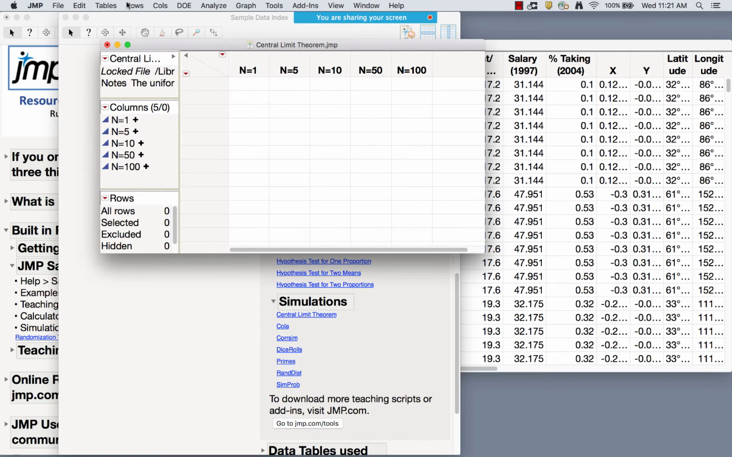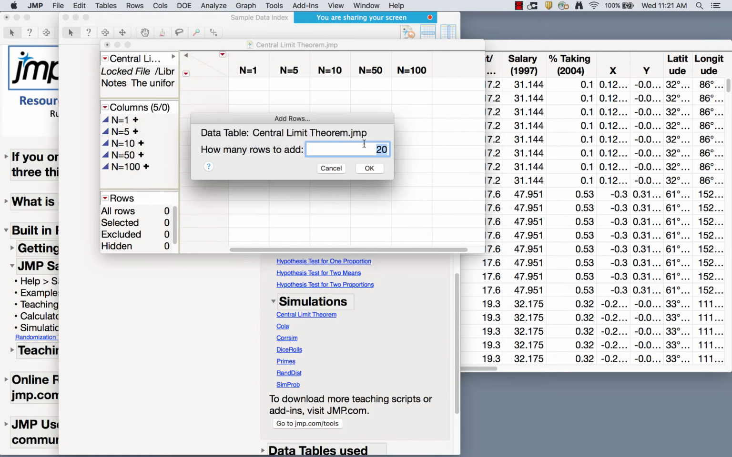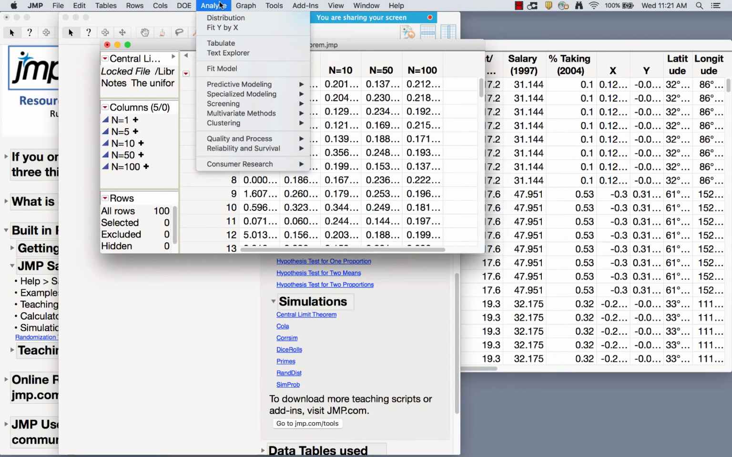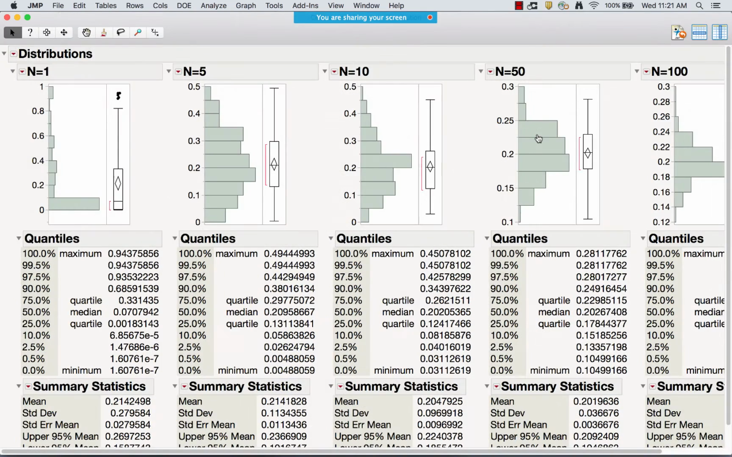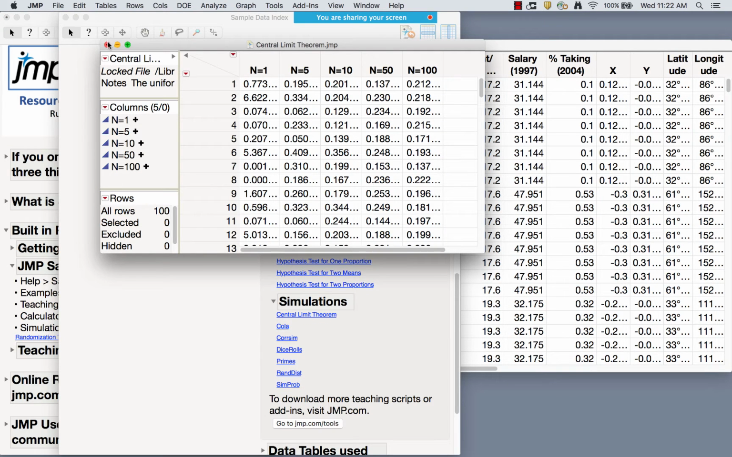So if I go to rows and add 100 rows, and then continue following the directions, go to distribution, put in all of these into y. This lets me see, this is the actual distribution because these are samples of size 1. This is if I take means from samples of size 5, from samples of size 10, of 50, and 100. So I can see the central limit theorem working. As my sample sizes get larger, my distribution gets more and more normally distributed. So there are some of these simulations available.